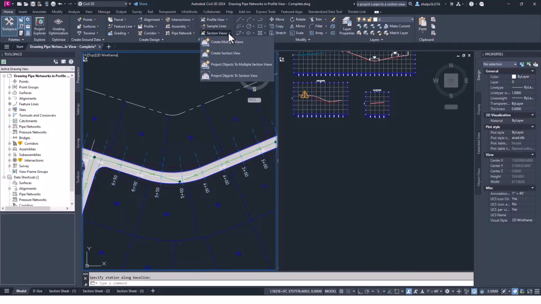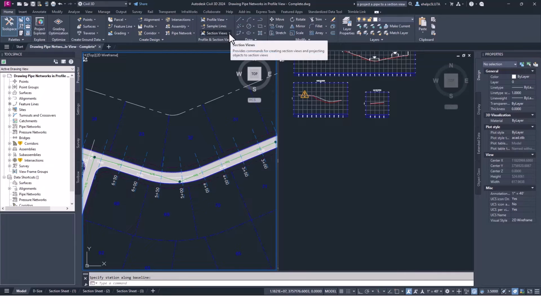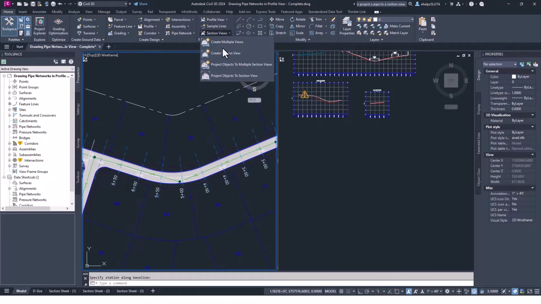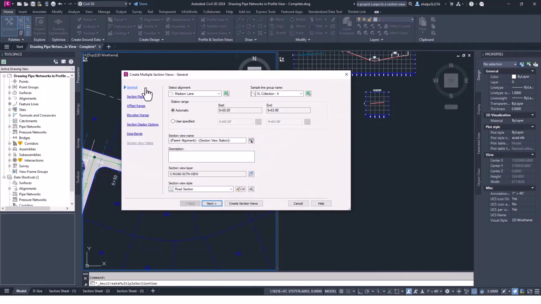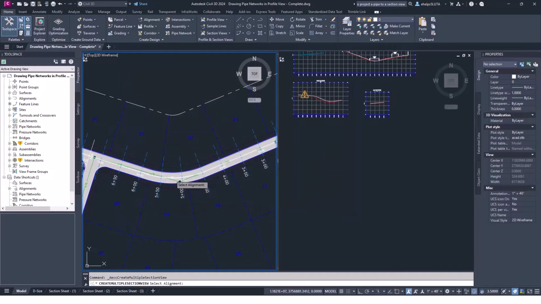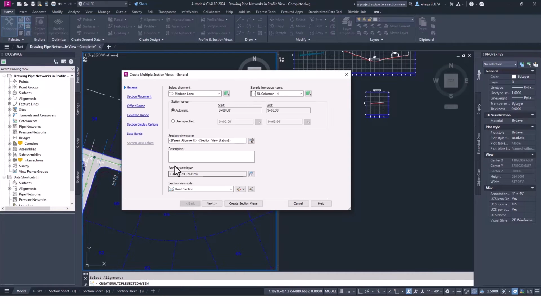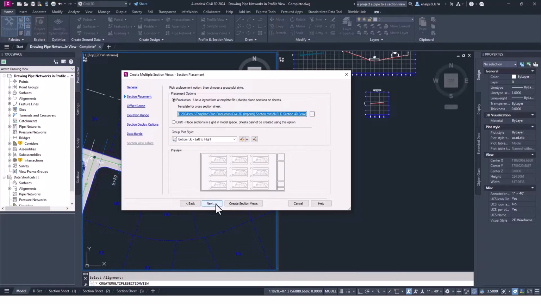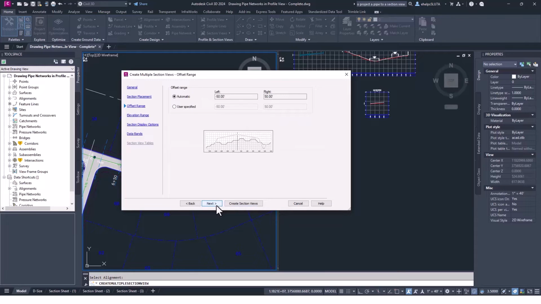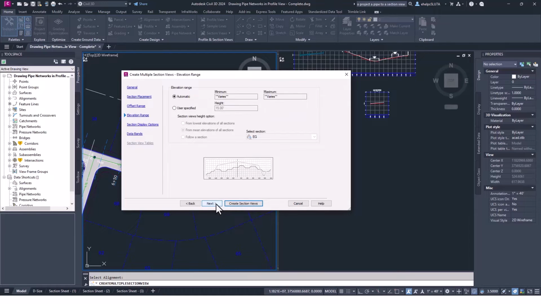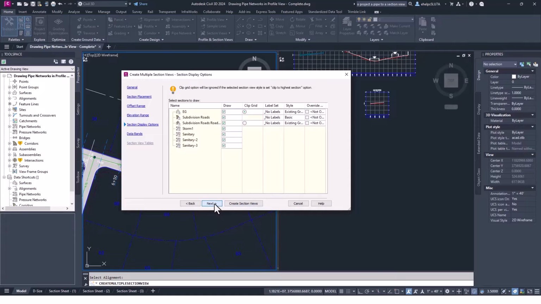Now I'm going to create some section views by coming up to this profile and section views panel on the ribbon here on the home tab. Drop that section views down and create multiple views. It's going to ask me a number of options. I'm going to just double check that I was on the right alignment there. I'm going to scroll through these, just accepting the defaults since we're focusing on how to show those pipe networks inside of the section views here.